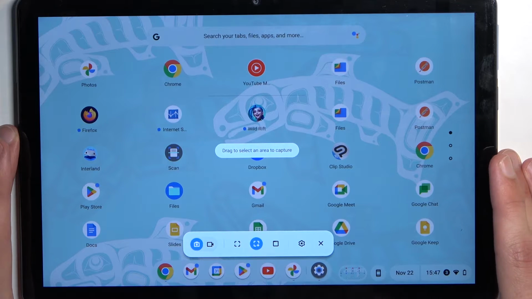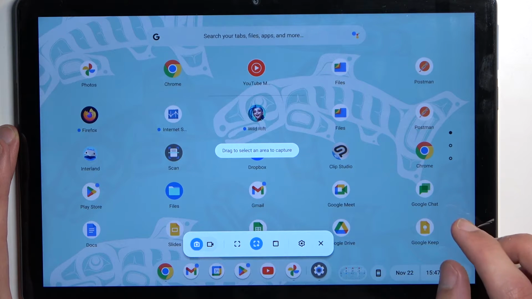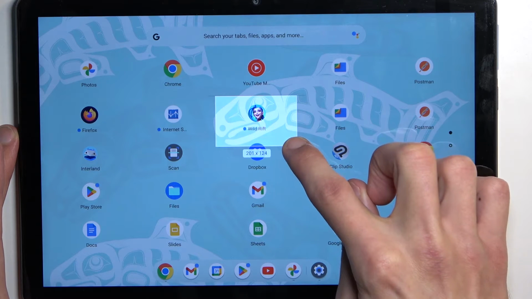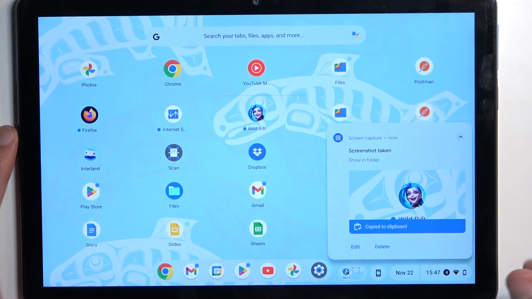I'm going to stick with screenshots here though, and I believe it might be selected by default on this option, though I could be incorrect, meaning that you can drag your finger over the screen across and this will select a specific area which will be screen captured. So as an example, I can just do a single application, press capture, and voila, I just captured this tiny little portion of a screen.